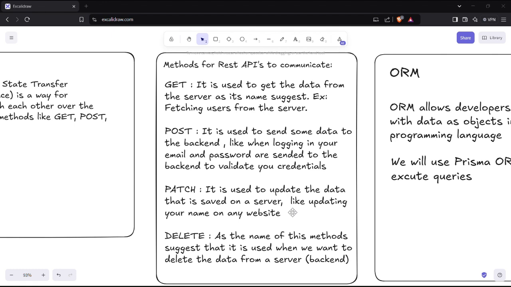Now the PATCH method is used to update the data that is saved on a server, like updating your name on any website. So usually when we want to update something that the user wants, we send the PATCH request to the server. Okay. Then there comes the last method, that is DELETE. As its name suggests, this method is used to delete the information from the server.